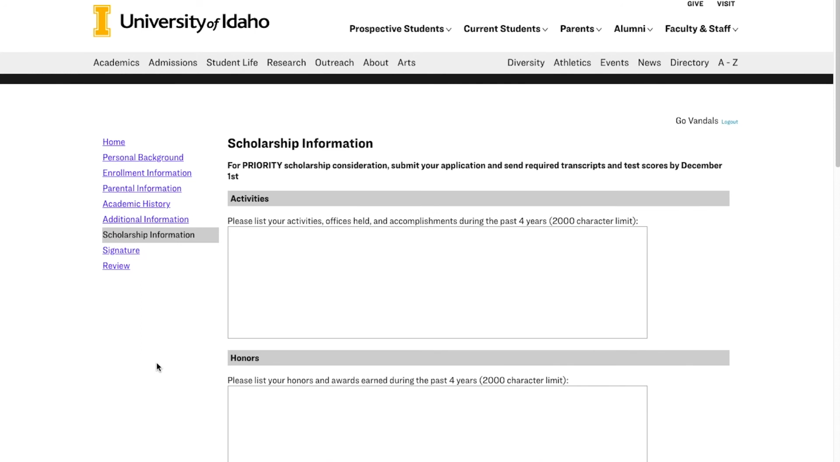We are rolling admission, so we will accept students on a rolling basis, but our priority deadline is December 1st. Again, test scores are not required for spring 2021 and fall 2021 applicants.